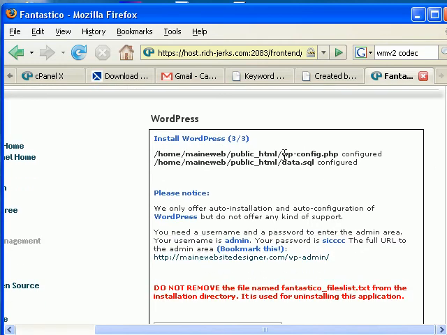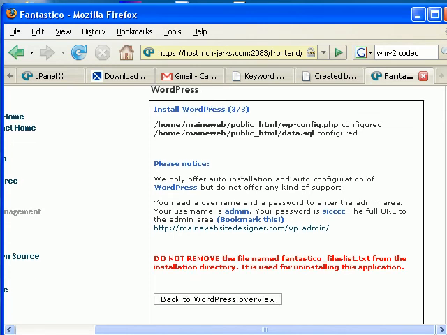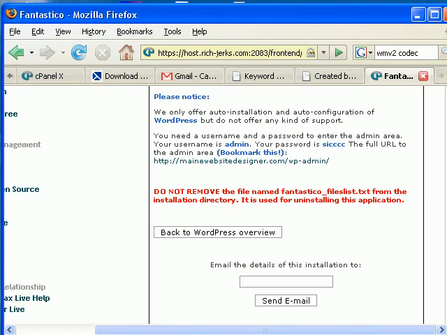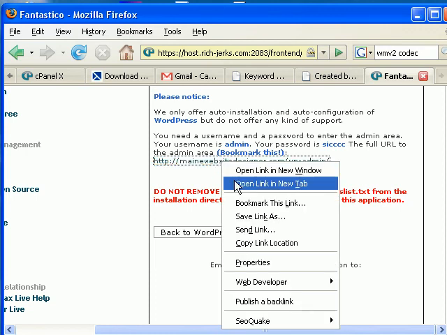Okay, it's telling us that the WP config was configured, and the SQL data was all configured so that the database has been set up. And that's about it. Now it's telling us to remember the username and password and the admin area, which is right here. I'm going to go ahead and open that in a new tab.